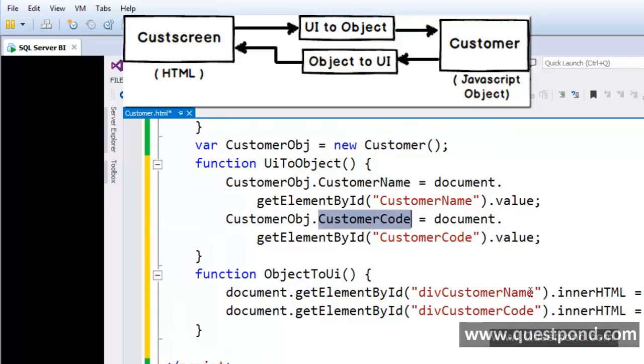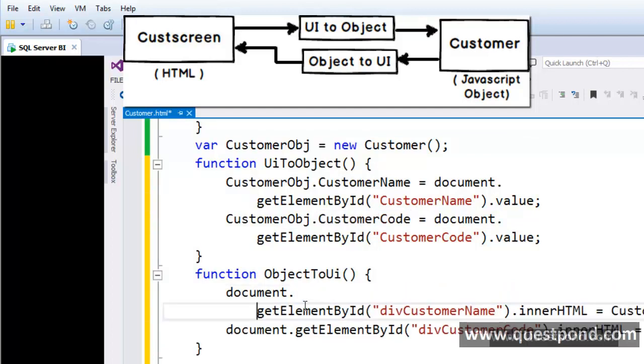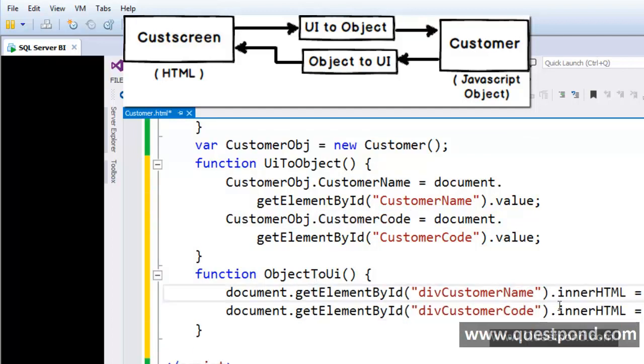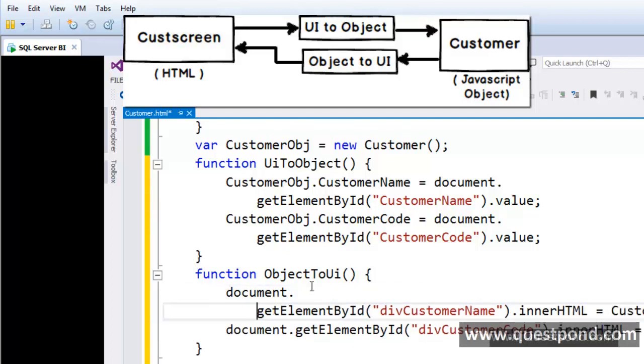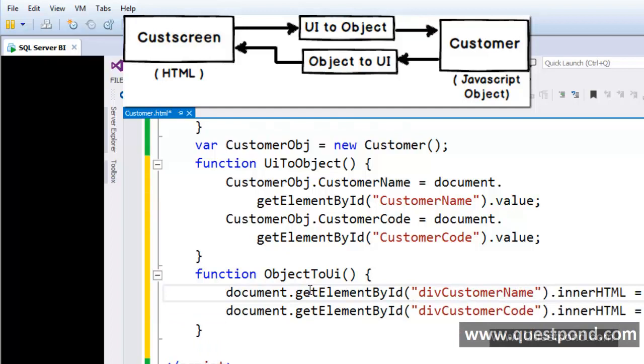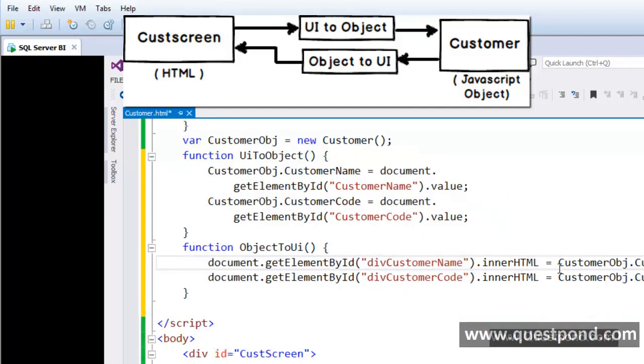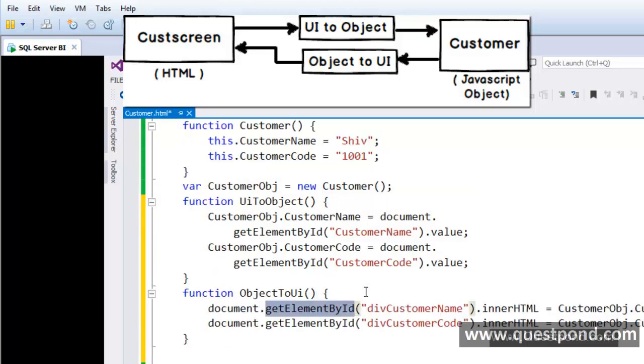In the same way, we also need to have one more function here, object to UI. Object to UI means here we will take the data from the object. You can see here I'm taking the data from the customer object and pushing it to the UI. So normally what developers do is they write such kind of binding code.